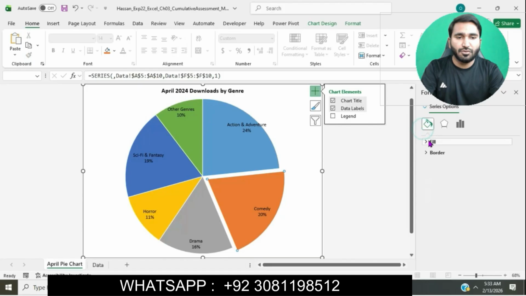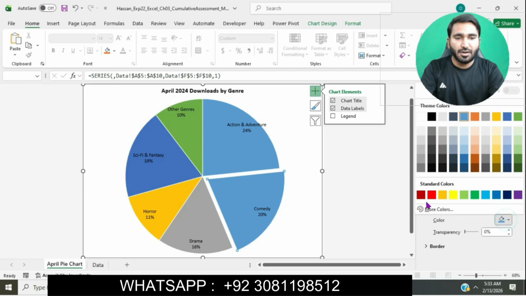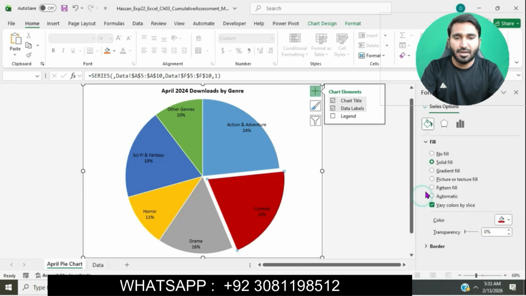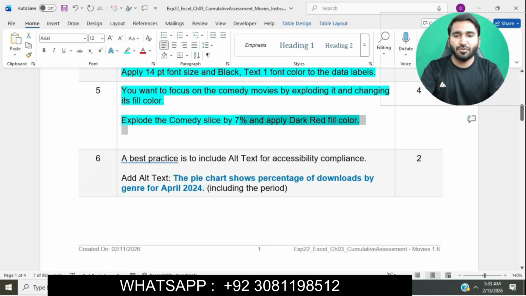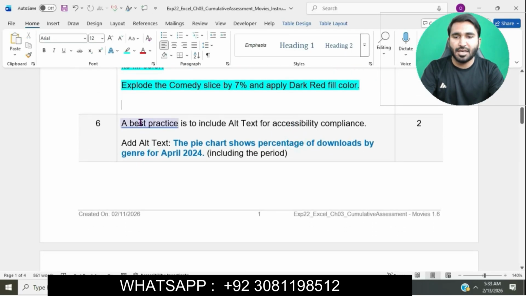So we will go to the fill colors and we will apply solid fill color. We will select dark red. Okay, on comedy slice you can see I have applied dark red fill color. So we will move on to question number 6 of this assignment.